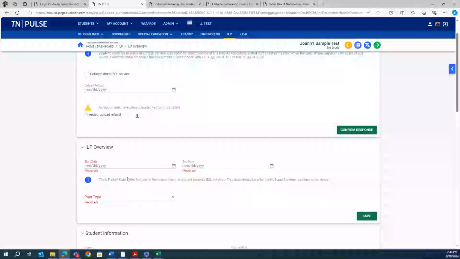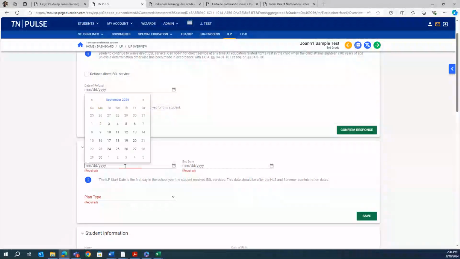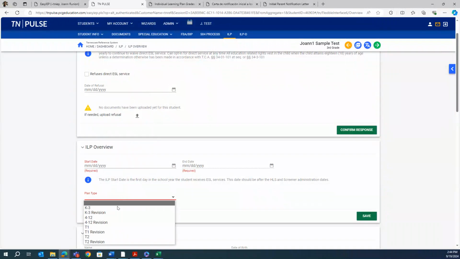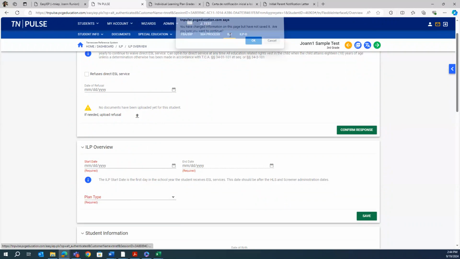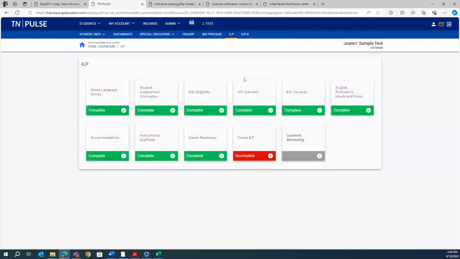Tile 10 is very important. This is where we finalize our ILP. So this is the last tile of the process. So I'm going to show you where we are at now. We are here in this tile. You saw me advance using the green arrows at the top. So you notice that my plan type has fed over from tile 4. My start date has fed over from tile 4. My end date has fed over from tile 4.